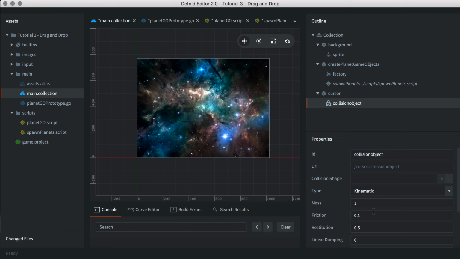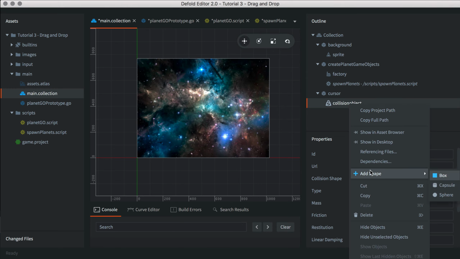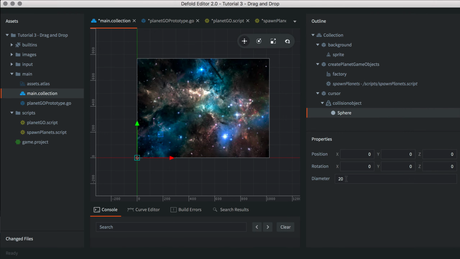Similar to what we did for the Planet GeoProperty, we'll add a shapefile to the cursor game object within the outline window. Let's right-click Collision, select Add Shape, and select Sphere as shown here. Let's change the diameter of that sphere to 10 pixels within the property window.